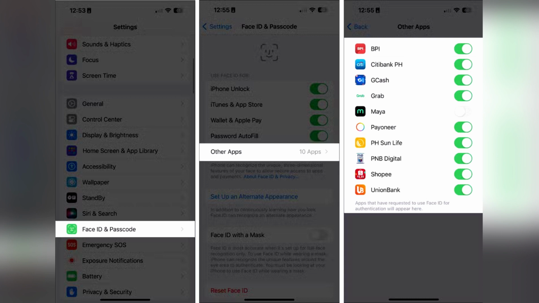If these steps don't fix the issue, consider resetting Face ID or checking for camera obstructions or iOS update.